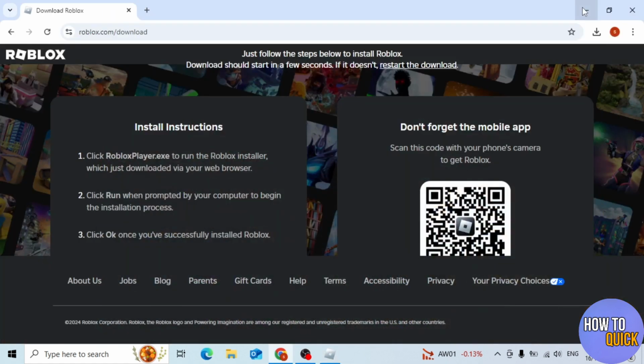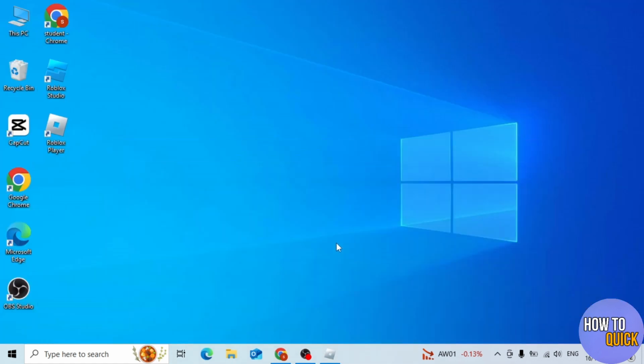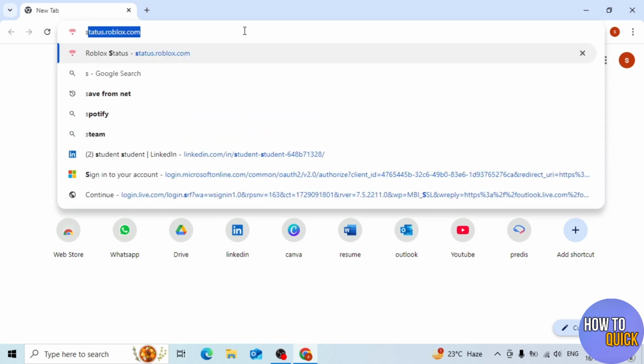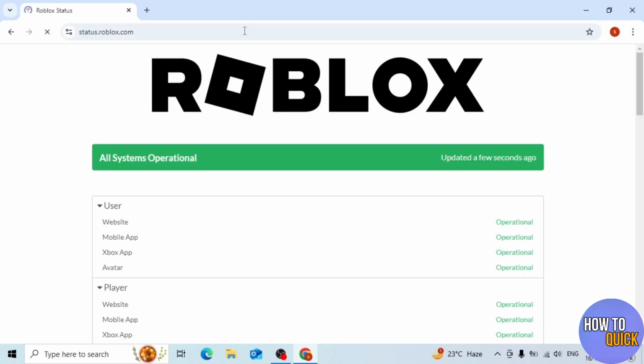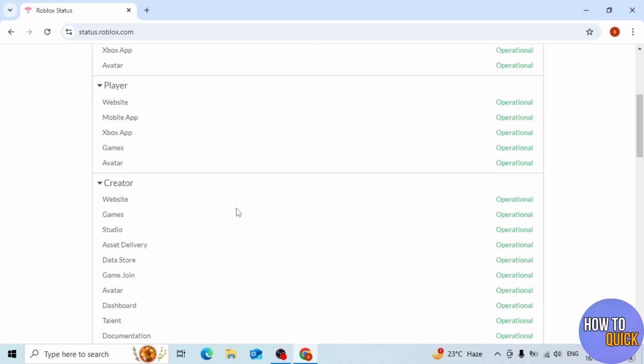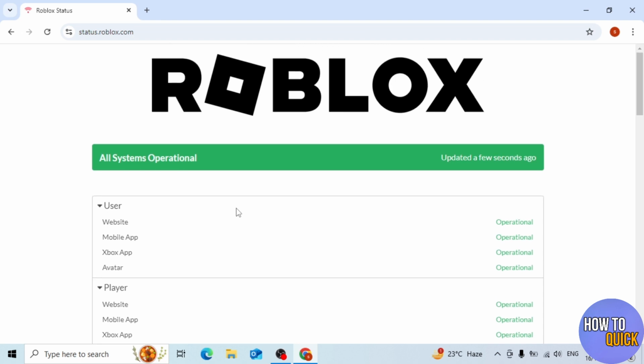But if you still face the issue, then it might be a case that there's some issue with the Roblox server which lasts temporarily. To figure it out, open any browser and search status roblox.com. Here you will see the updates that if all systems are operational or is there any problem from the Roblox team or server. And this is how you can fix Roblox not launching problem.